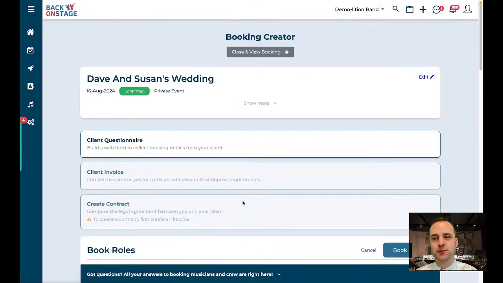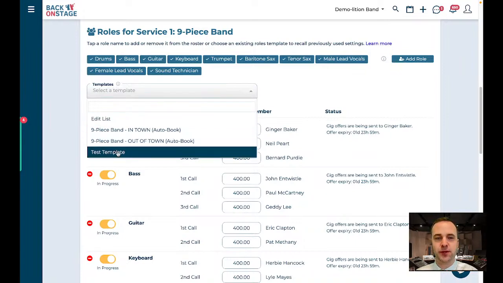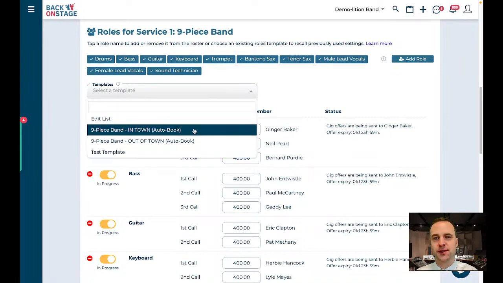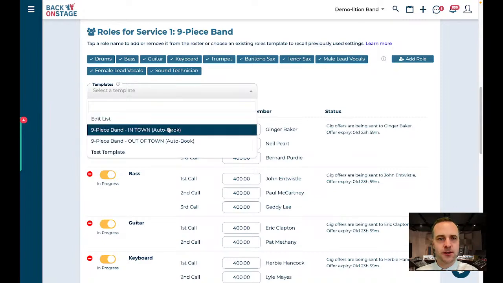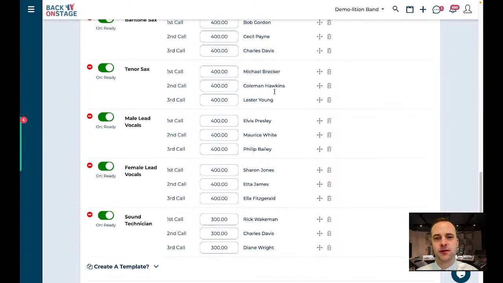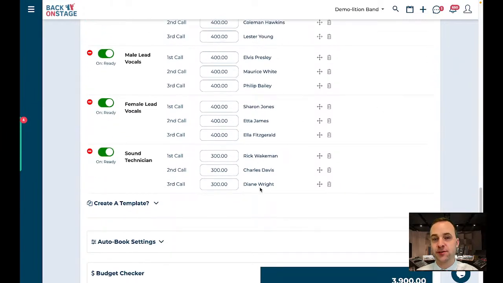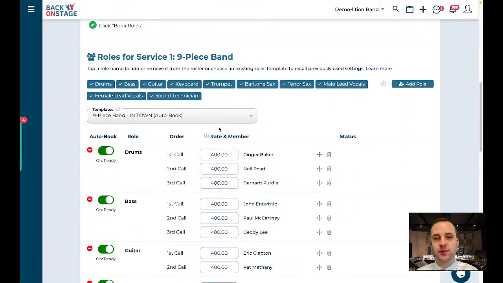And now if I open up this page again, I can see that I now have that test template available to me in my drop-down list there. So that's pretty cool. If I switch over to my in-town template again, you can see Diane's moved back down to the bottom of the list here because that's where she is on that template.